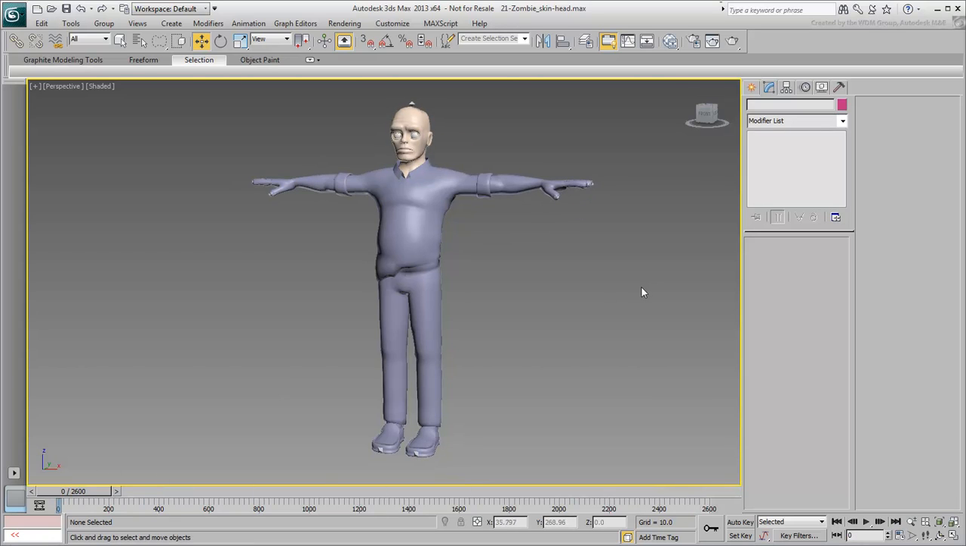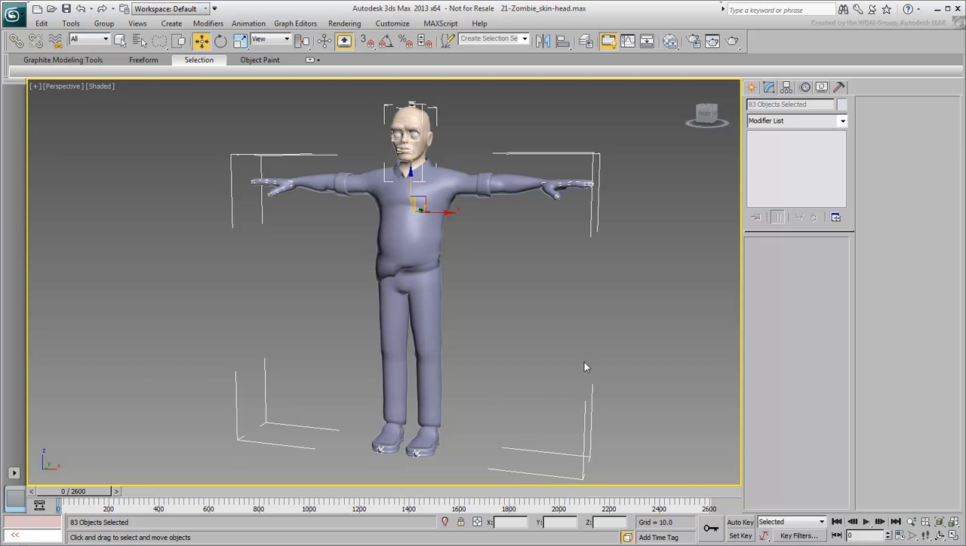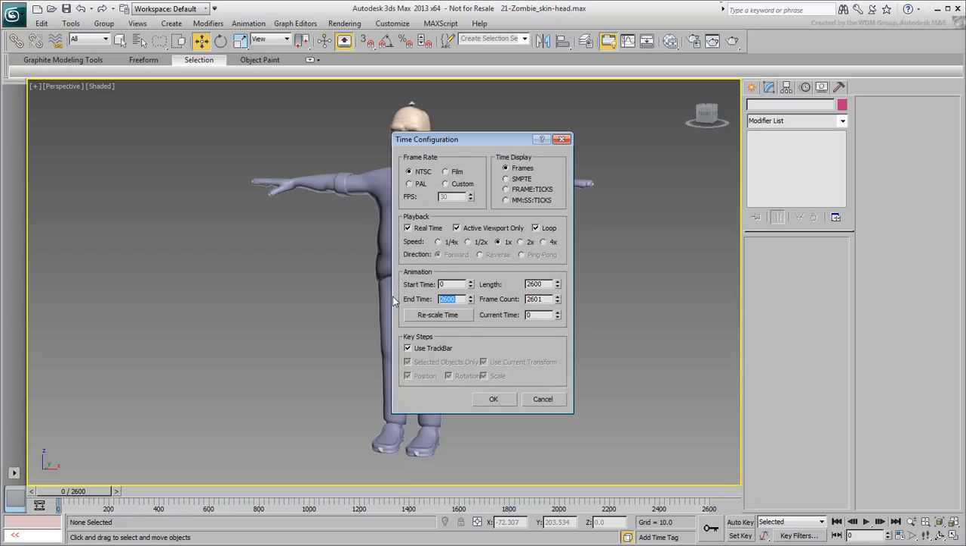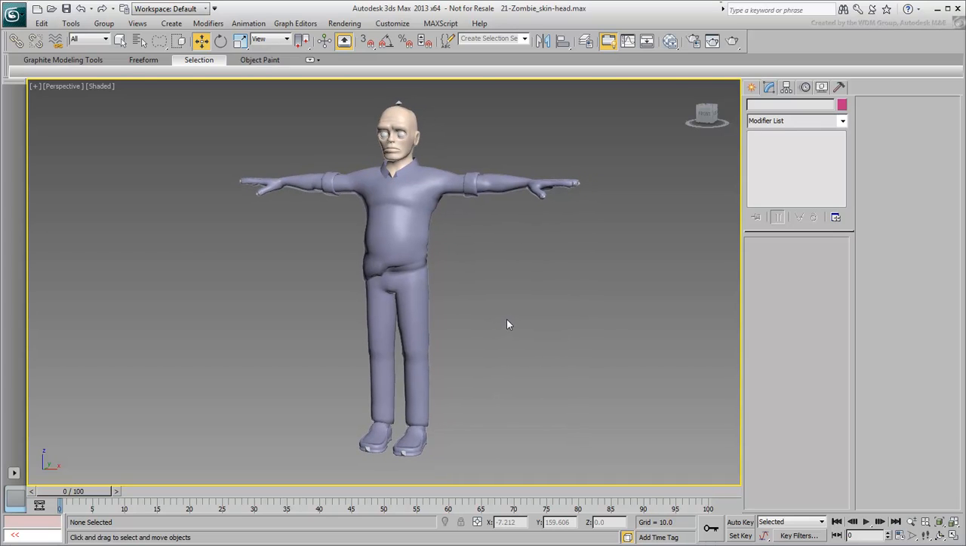Go to frame 0 and select all scene objects by pressing Ctrl A. Select all the keyframes on the timeline and delete them. If you want, shorten the animation length. The animator will take care of defining that length later on. Save your file. You are now done with phase 2, the skinning process.